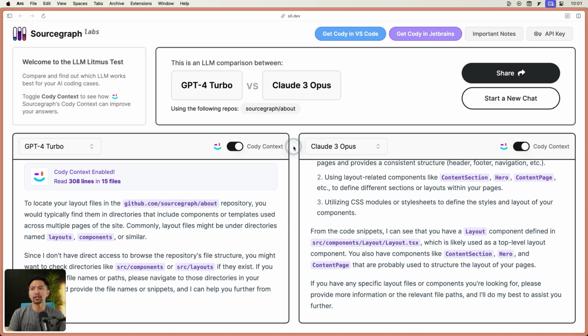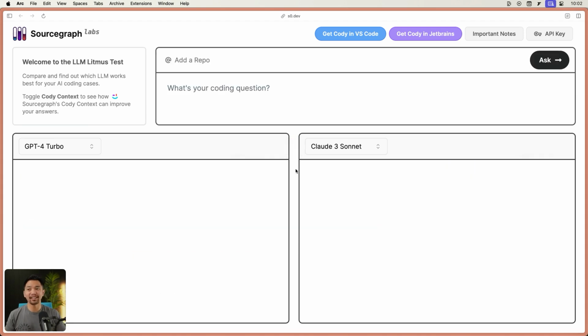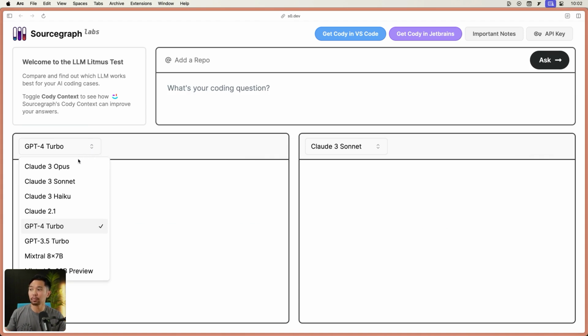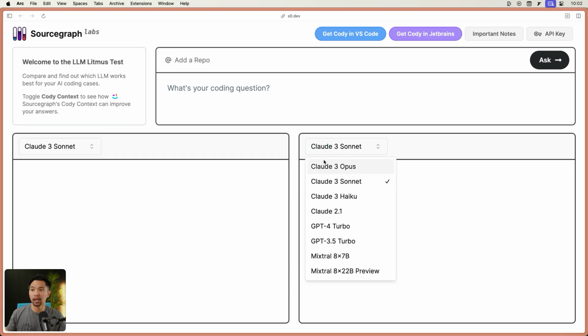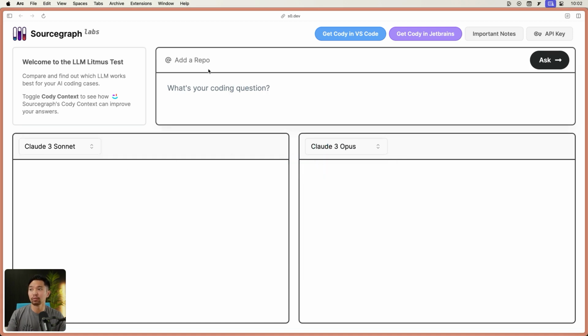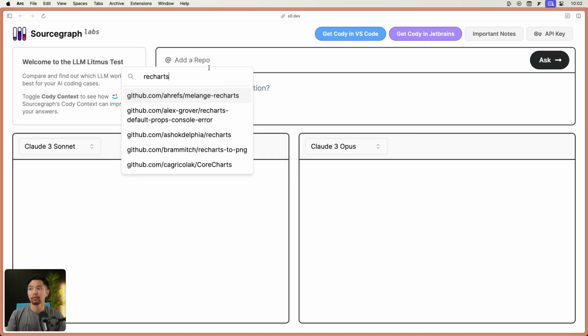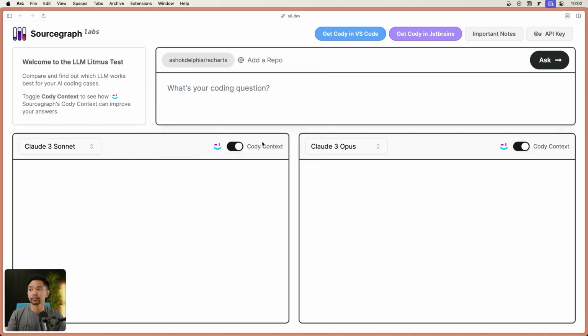One thing I'm also noticing is that Claude 3 Opus is a little bit slower. Anthropic has said that in their marketing: Claude 3 Opus is a little bit slower, but you get better results. So let's compare Claude 3 Opus to Claude 3 Sonnet, which they bill as their middle ground, a nice combination of smart and fast. So let me add Recharts, which is a React charting library, and I'll add context to both.